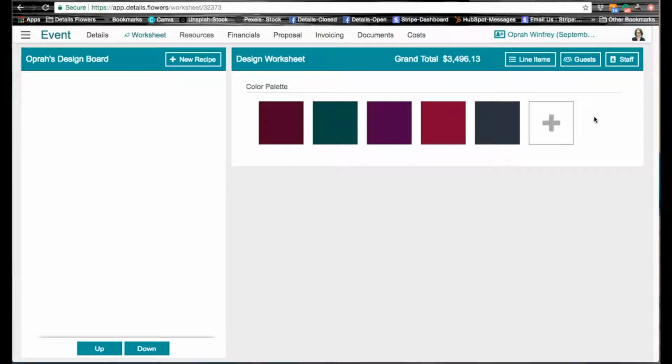Now that our color palette has been created, we know where to start with our design board. So this is the best practice. You go in, fill out the quantities, create your color palette, and now we're going to fill up our design board with anything and everything that we think we might use for this event.